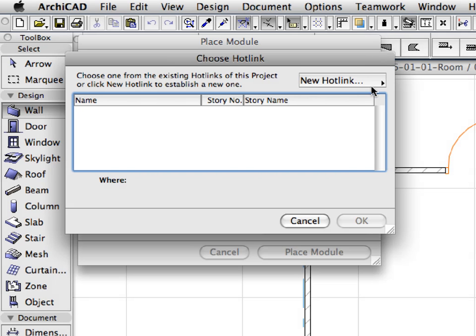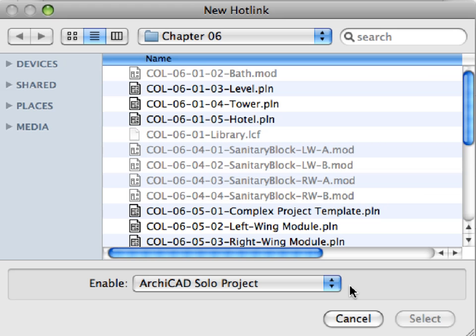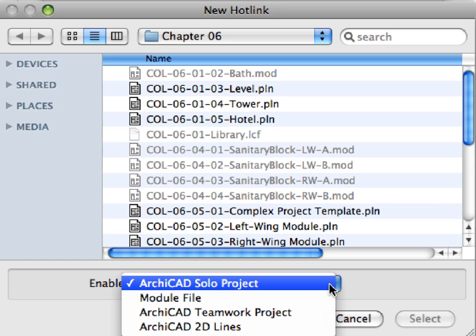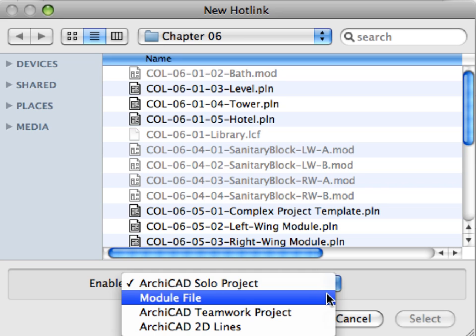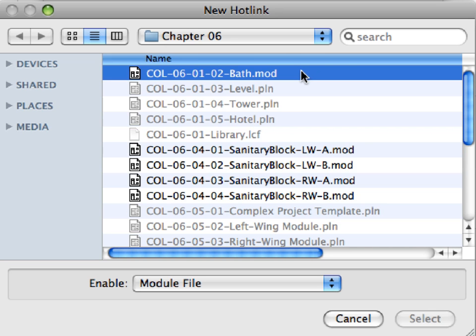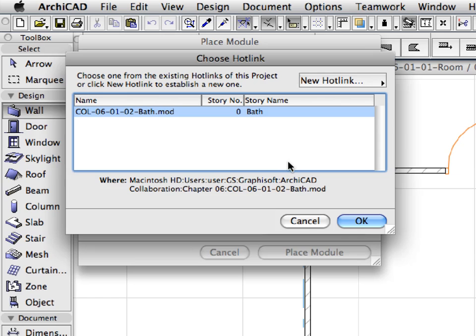Click the New Hotlink button in the Choose Hotlink dialog and select From File from the appearing pop-up list. At the bottom of the New Hotlink dialog, set Module File in the File Type field and choose the COL060102 bath.mod file. Then press the Select button. The hotlink appears in the list. Press OK in the Choose Hotlink dialog to proceed.